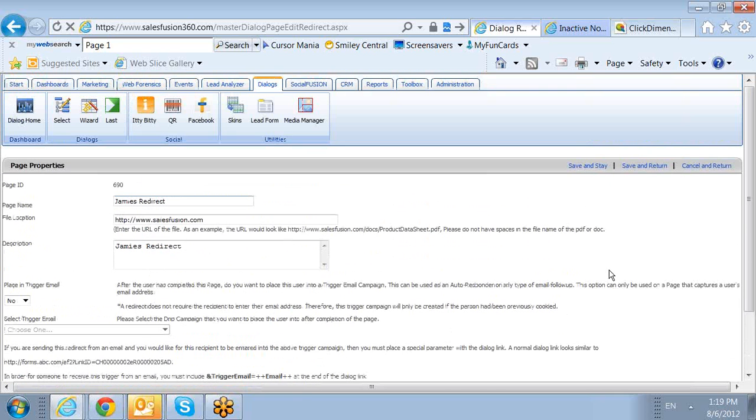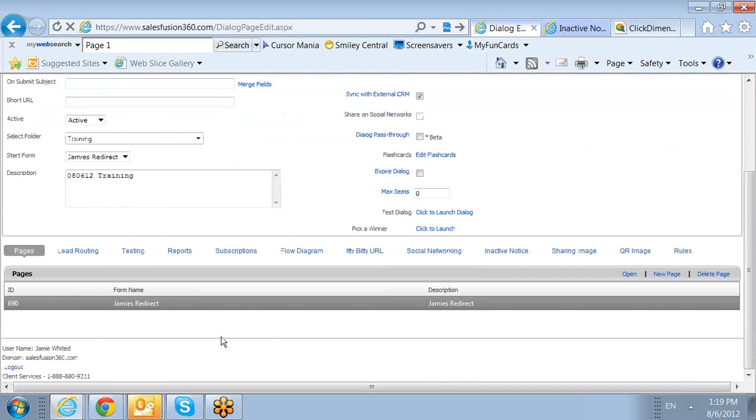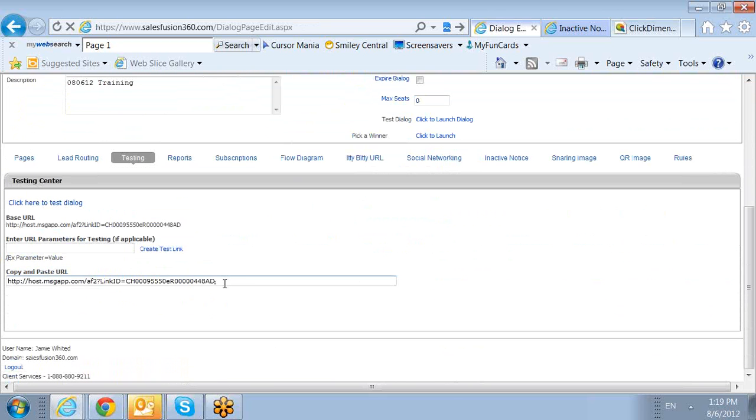And this is it. This is all you have to fill out. I hit save and return, and it takes me back out. If I wanted to add this to an email campaign and have a trigger campaign go out, I would go to my testing, and I would append my parameter here and grab the entire thing, and that's what I would hyperlink.